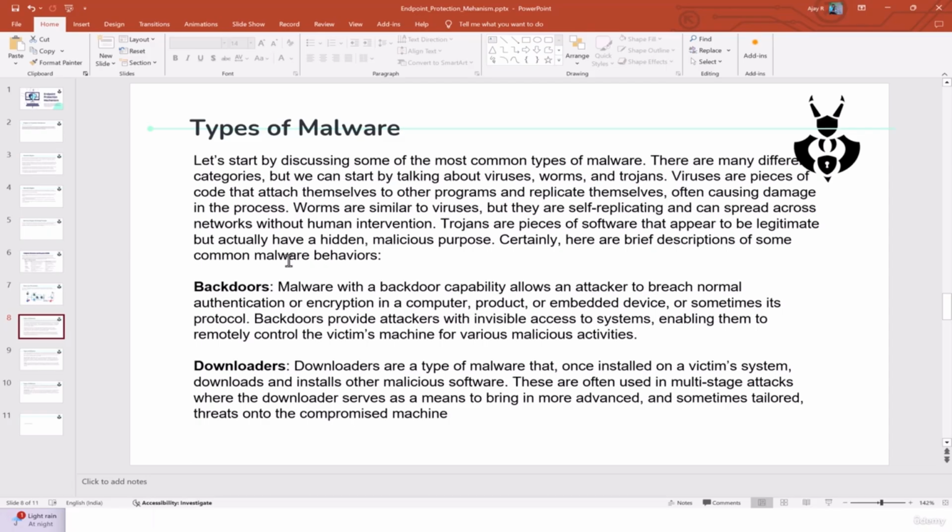Okay, let's start with the types of malware. The first one is a backdoor. A backdoor will breach the normal authentication and enter into the machine. Then it will provide an invisible connection to the attacker machine, so the attacker can remotely control your machine. It will bypass the defense mechanism and give a reverse connection to the attacker. Nothing else, we will see backdoors in the upcoming section, in many videos with practical sessions.